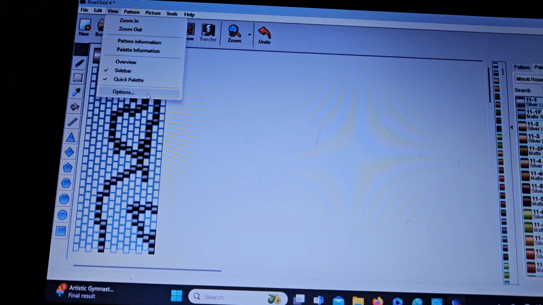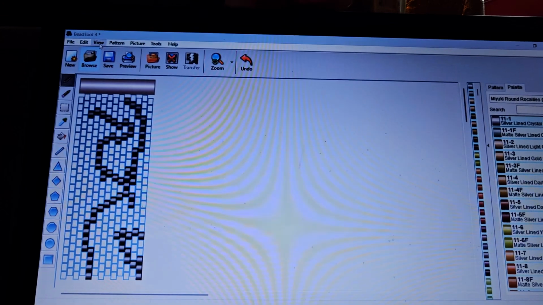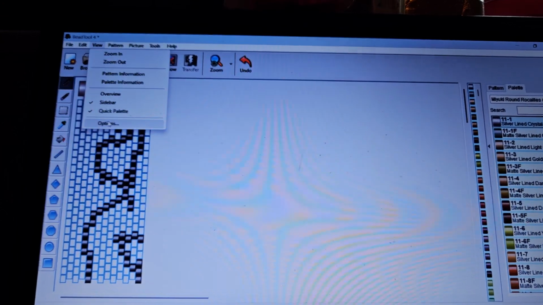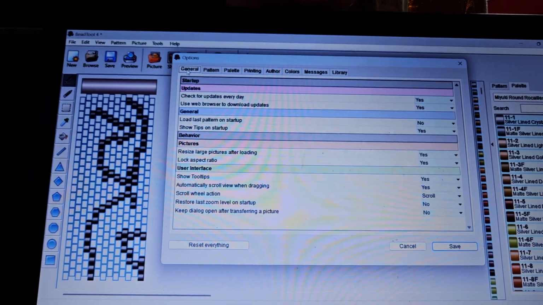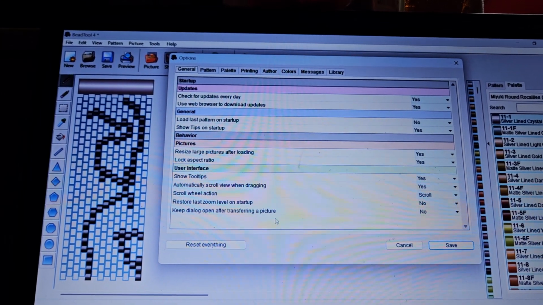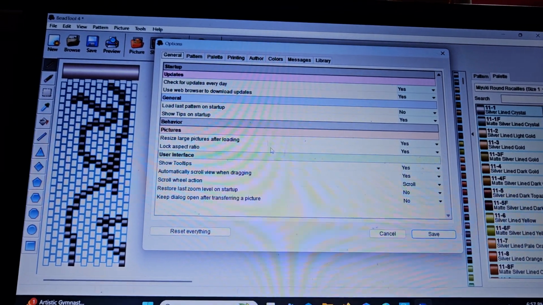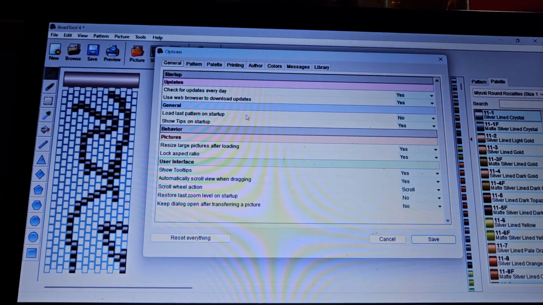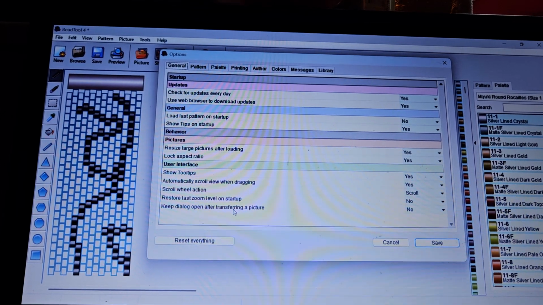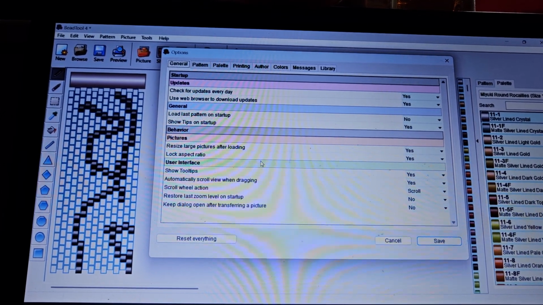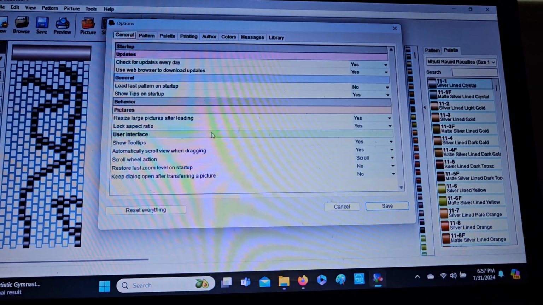Okay, your options menu. You get to your options by going to View, Options. Now, in the General tab, that's where you set up all your general stuff. You can either leave it set the way that he already has this set up, or you can change it. That's totally up to you. Most everything in here for me is the default, what it originally was.